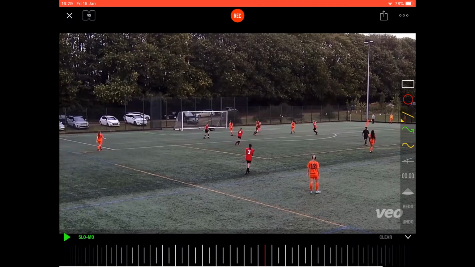It could be that we ask our number 6 to drop into this area here, just to give us some protection and cover in the middle. Or it might be that we actually ask two of our midfielders to drop in and provide a shield in that area there.